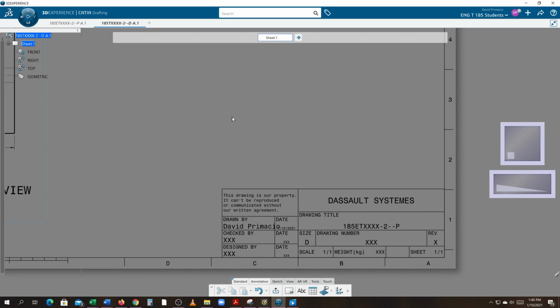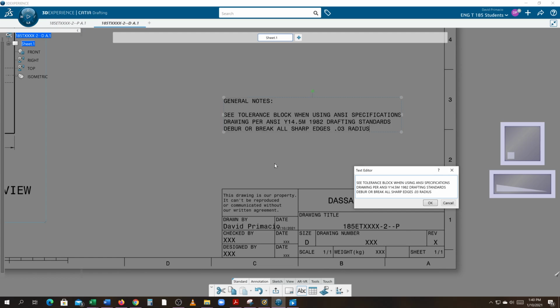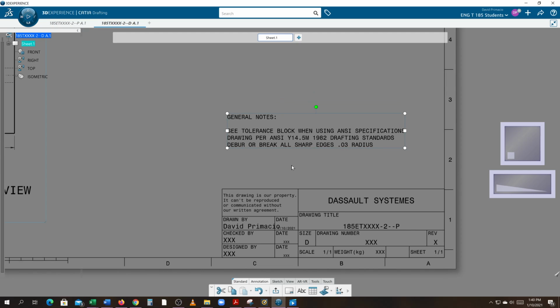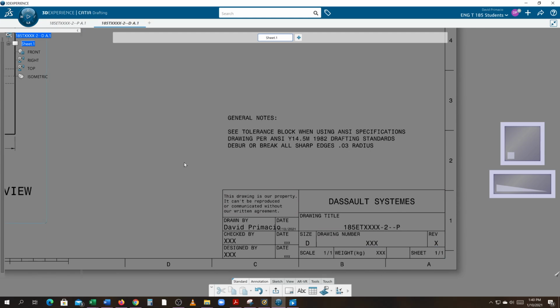So I'll click a position, go to annotation, hit the text, click a position, and paste that into the editor. Select OK. All right, and there you have it. Don't forget to change your weight to match accordingly.